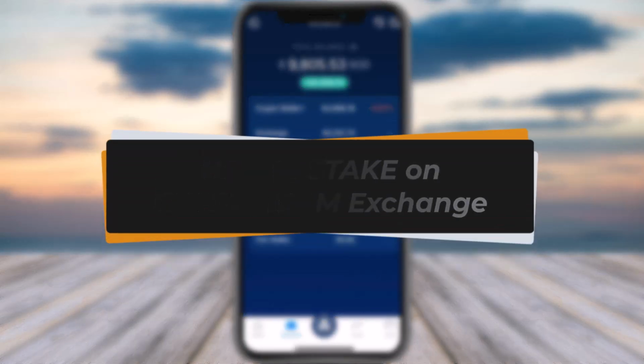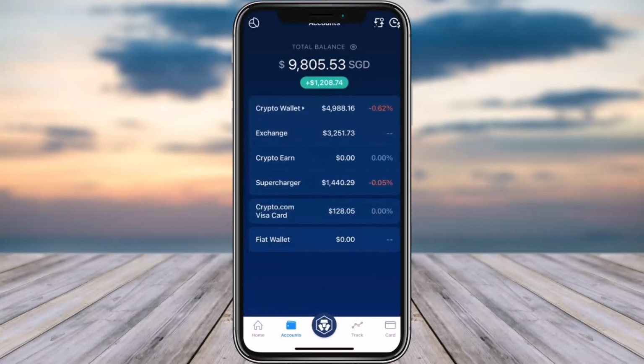In this video I'll show you how you can stake on crypto.com exchange.